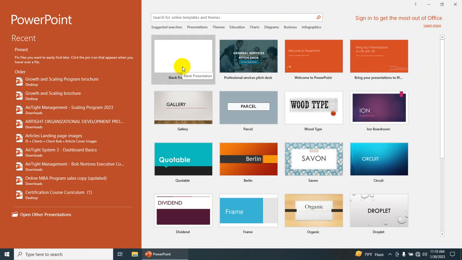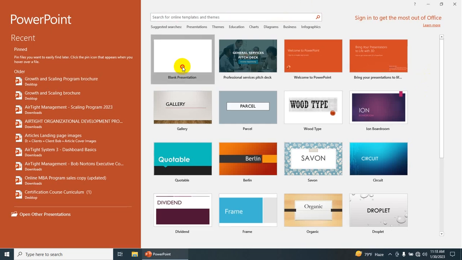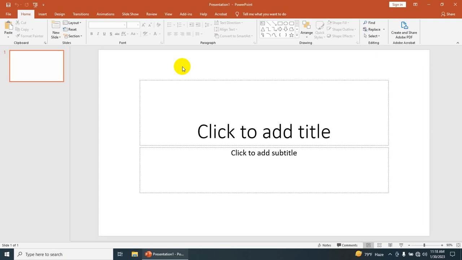For the time being I'm just clicking blank presentation, so you can see that the Microsoft PowerPoint Office application is open, and right now I'm going to introduce you to this interface.